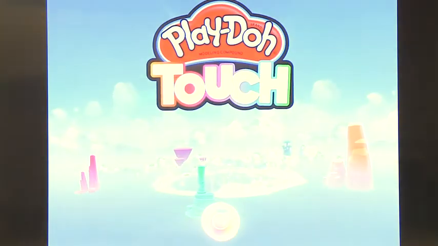In PlayDoh Touch, you can actually scan your creations. We found out that light surfaces help you scan it the right way. And then you can start playing with those creations that you've made. So let me just take you to where we are. And you can see that you can have multiple creations in there.